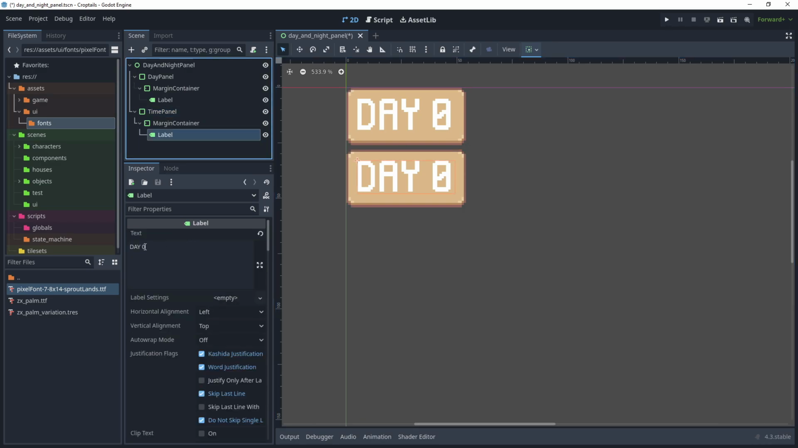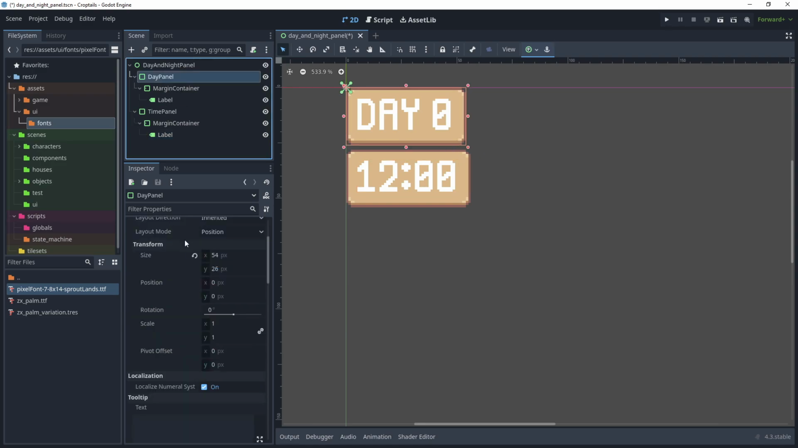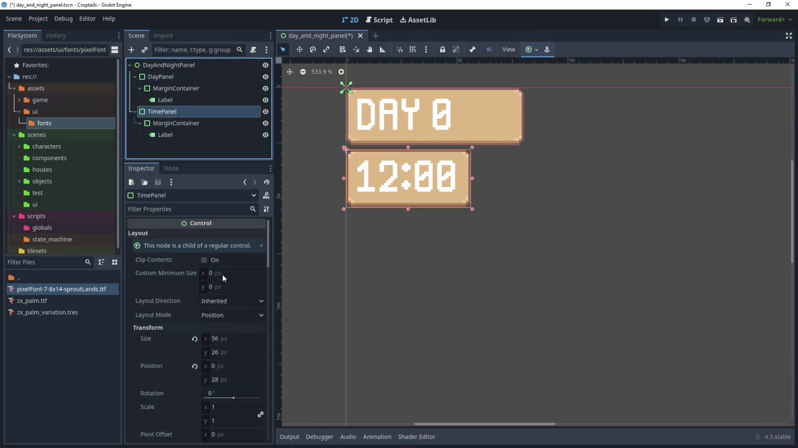Then in the label, just write a time in there. So we'll use 12 o'clock. And then let's adjust the width of the panel as well. So let's just go back to day panel. And let's make the size on our X axis 80. And we'll do the same for our time panel as well.